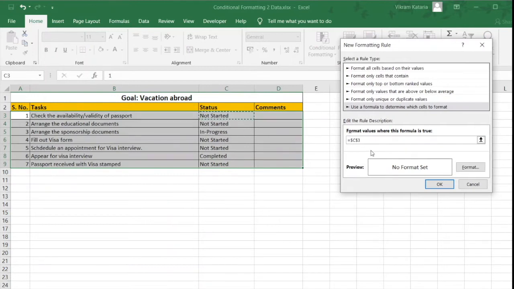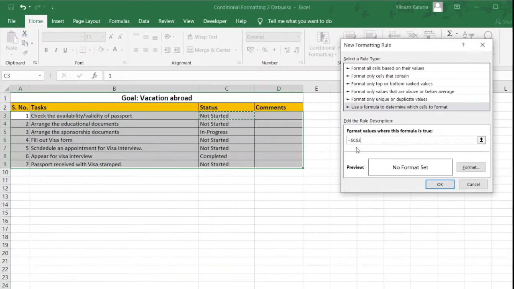Now here is C3. You can see there are 2 dollar signs, one before C and one before 3. What does that mean? This means that right now we have an absolute reference to cell C3. Even if we drag this formula, the formula will keep referring to C3, but that's not what we want. In that case, all the cells will be formatted on the basis of the value in C3 itself.